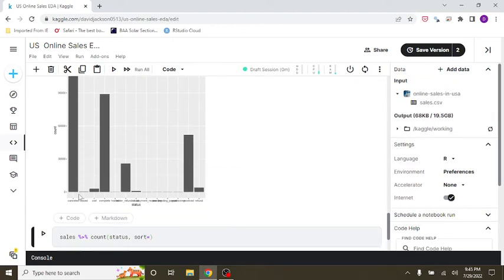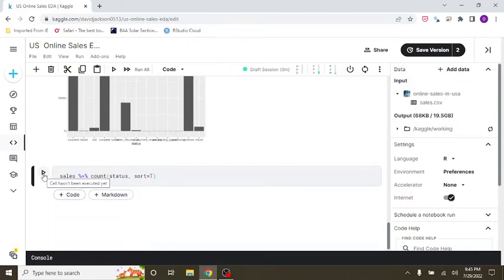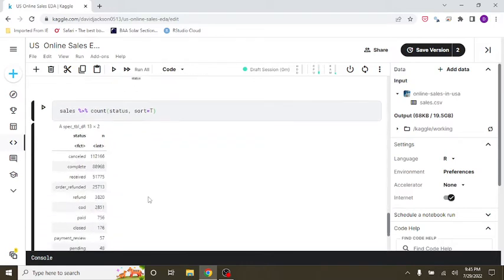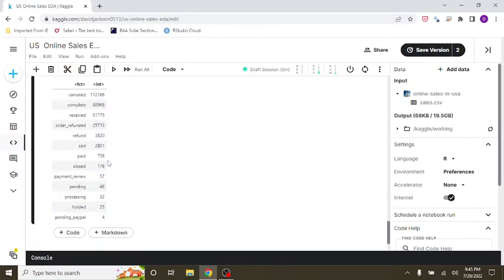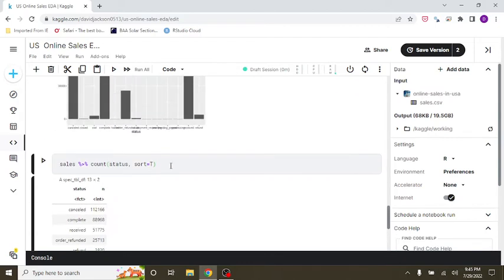Now this is one way also to get a very quick count of your numbers. Now you can see the numbers here. Okay. Pending PayPal. So that's one way to do it. But this sort function doesn't actually carry over into the plot function itself.